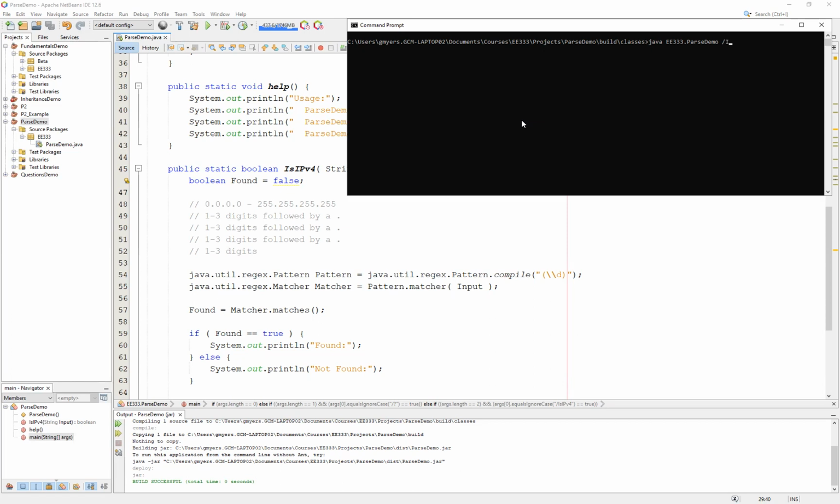We need to remember what our switch is. In this case, it's IsIPv4, and what I'm going to do is pass a single number on the command line. So in this case, I'm going to just pass the number 1, and then what we'll see is that we have in fact found it. Now, that's only somewhat reassuring. We don't actually know what we have found.